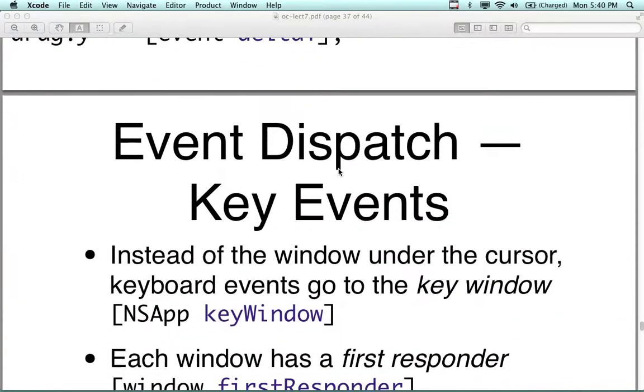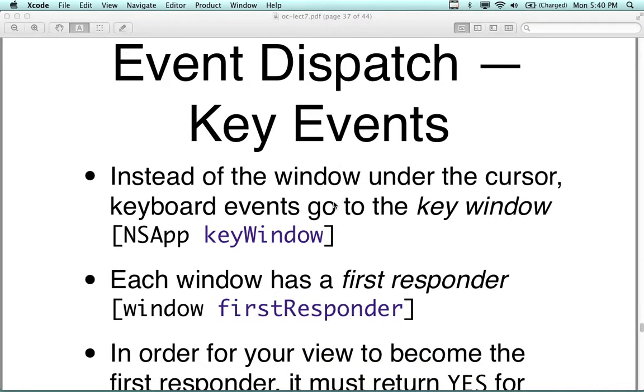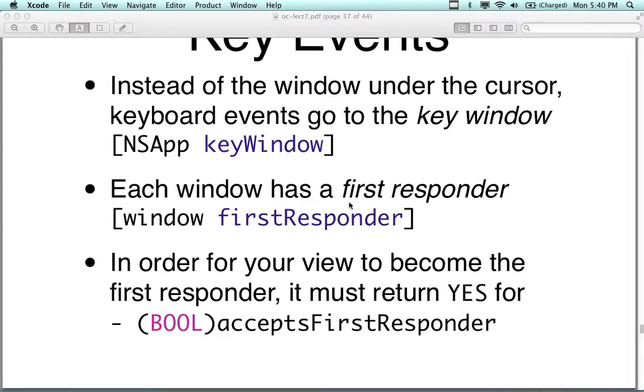And then the event dispatch for key events. Instead of the window under the cursor, the keyboard events go to the key window, so NSApp keyWindow. And then for each window, there's a first responder. This is where that terminology comes into place, this first responder. The first responder is not the dispatcher. The dispatcher is the automatic system that tells the system that the event has occurred. The first responder is going to be your action that's associated with it. So it's basically the terminology of being dispatched and then being responded to.